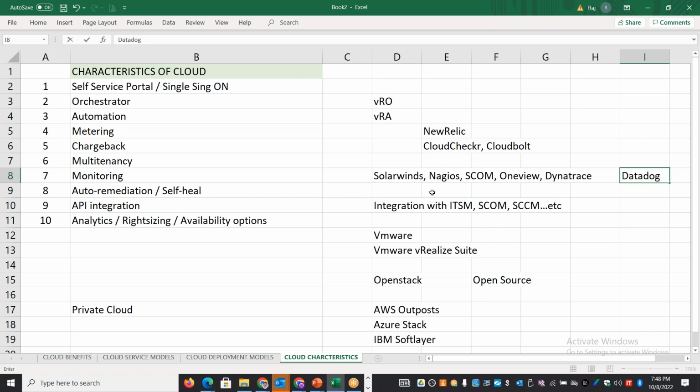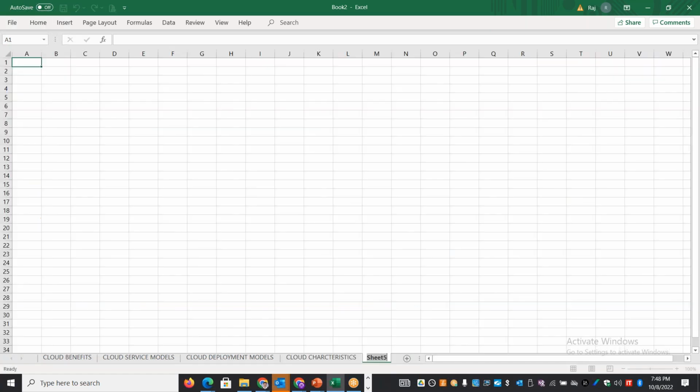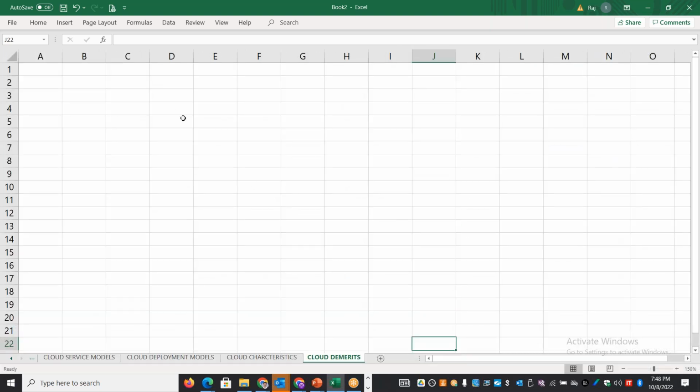So far we have discussed cloud benefits, cloud service models, cloud deployment models and cloud characteristics, and now it's time to discuss cloud demerits or disadvantages. Let's see what kind of demerits or disadvantages we have in cloud. I'll hear from you all. I want to see what kind of view you have towards the cloud.